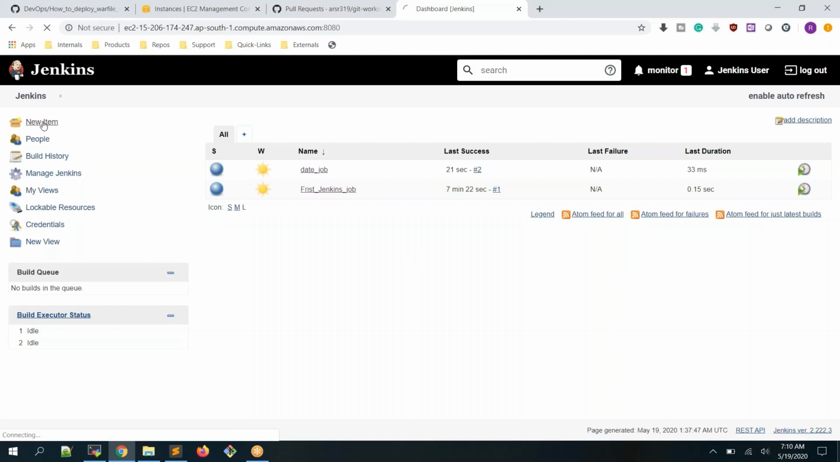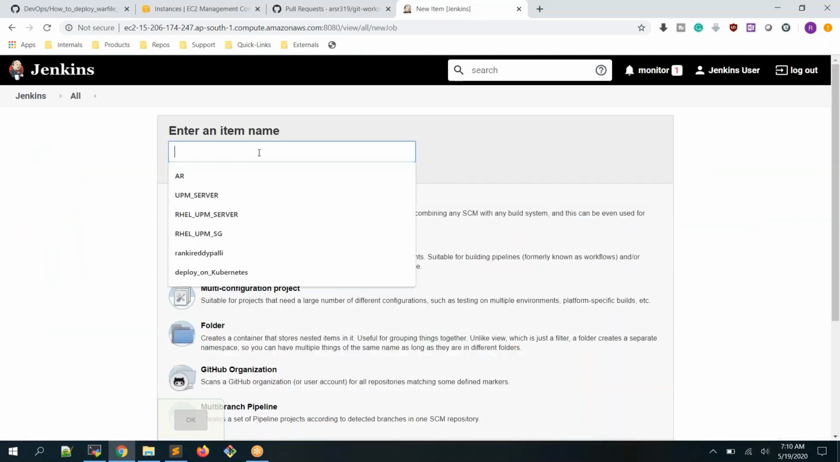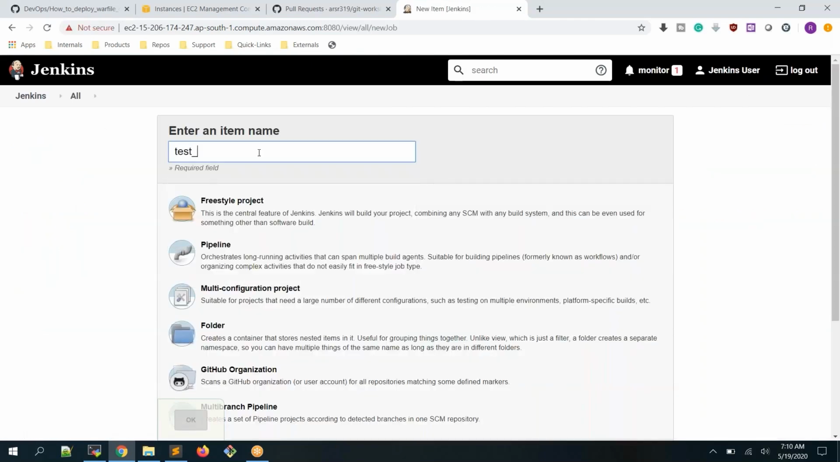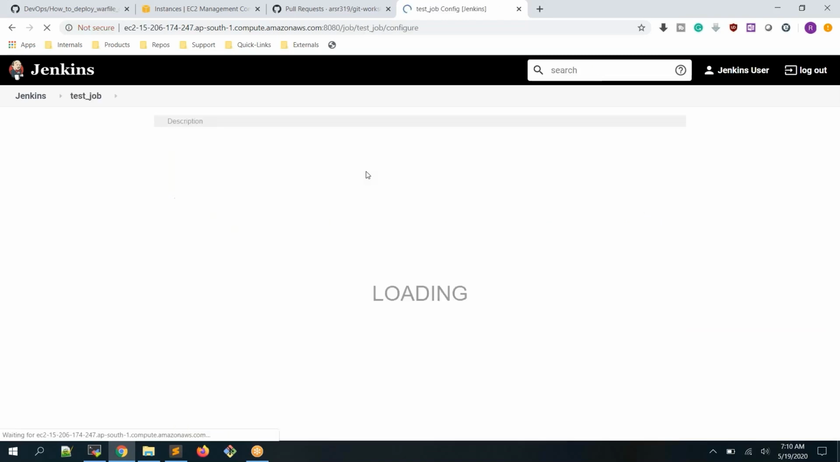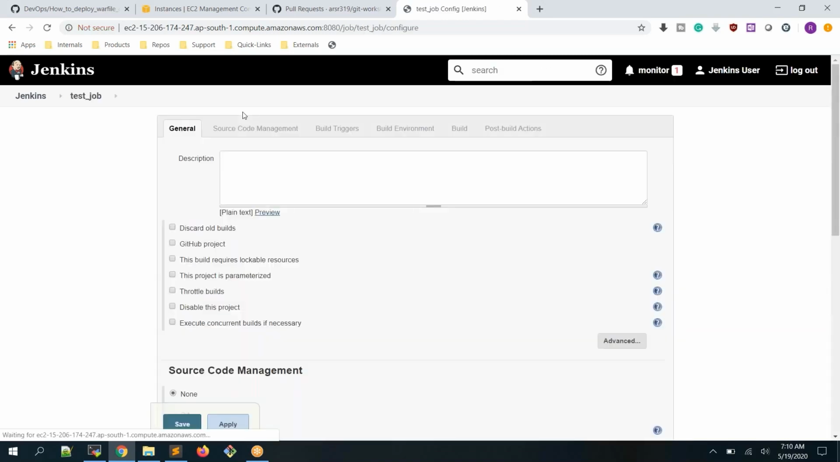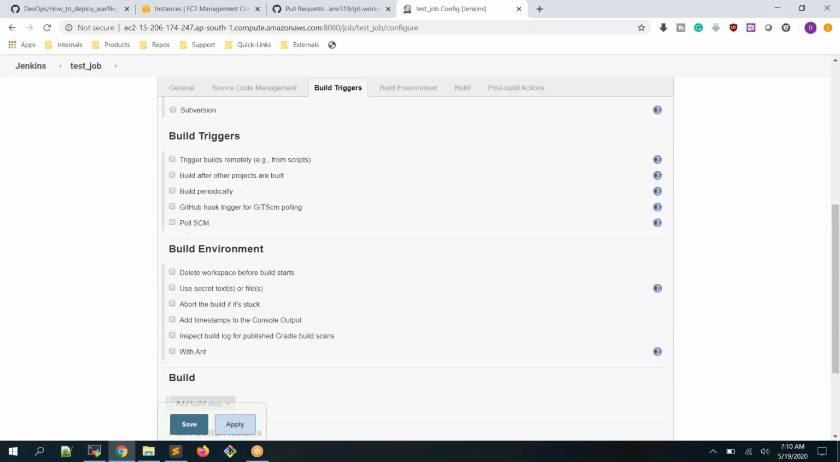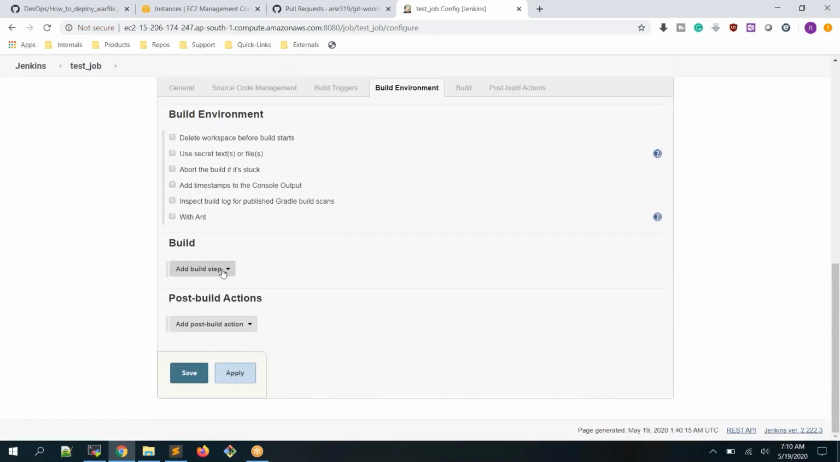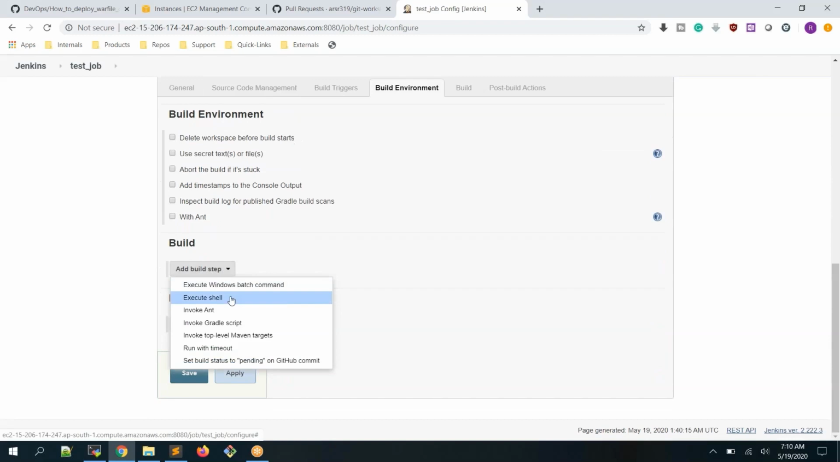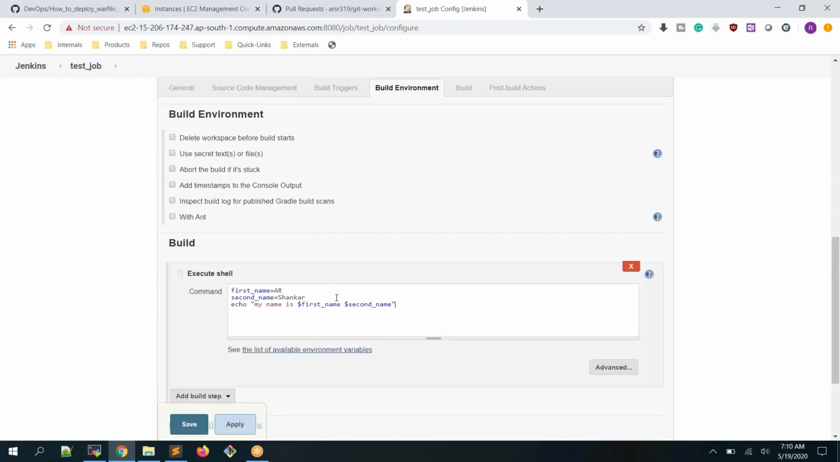So again, creating a new job. I'm naming it test job because we are going to modify the same job from now onwards. So test job, and it is a freestyle project. Okay, and I'm going to execute the command. I'm not giving any description at all. So this is the command I need to execute.